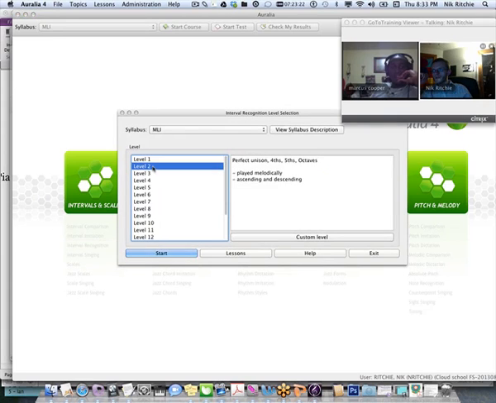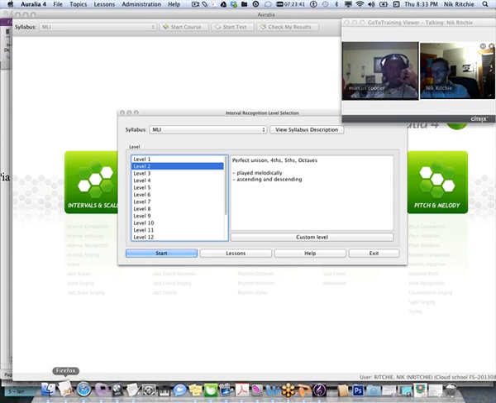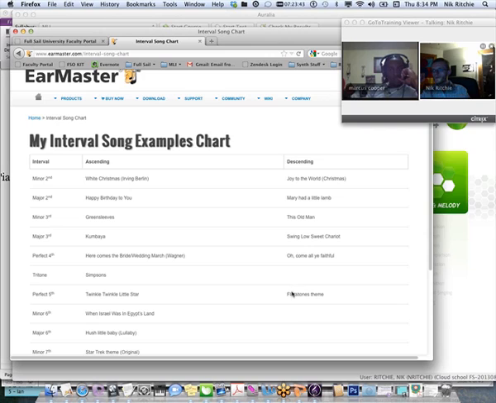All right, so we're going to do level 2. We're going to be using the same intervals, but this time we're going to hear them both ascending and descending. Okay? It's going to be a little trickier. So let's talk about what we might hear. If we heard a perfect fourth descending, let's look at our list here. Perfect fourth descending. What I chose a few minutes ago was, "O come all ye faithful." O come all.